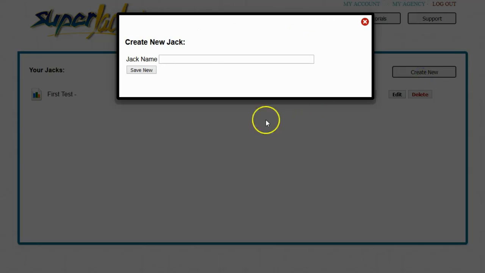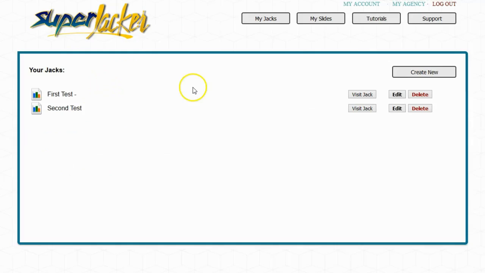Go ahead and click on Create New, and I'm going to call this my second test. Now this is just for my reference only, so that I can remember what this particular jack was for. I'm going to click on Save New, and then I'll click on the Edit button.